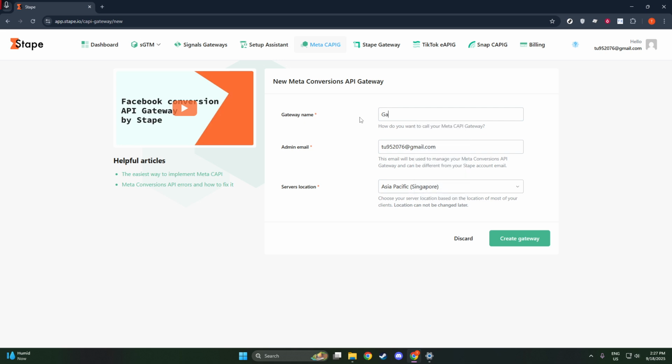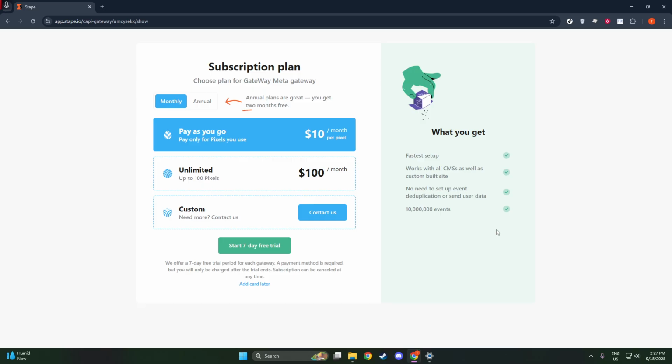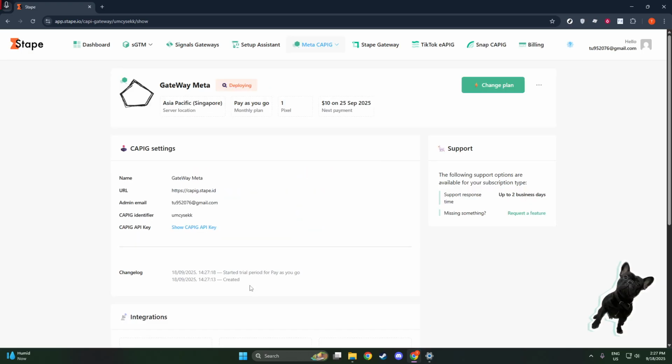Choose something that makes sense for your business or campaign, as it will help you keep track of your gateways in the future. Then, you'll need to select a server location or zone. Stape.io offers options like US, Europe, and Asia, so pick one that aligns best with your user base and compliance needs, such as GDPR if you're operating in Europe.